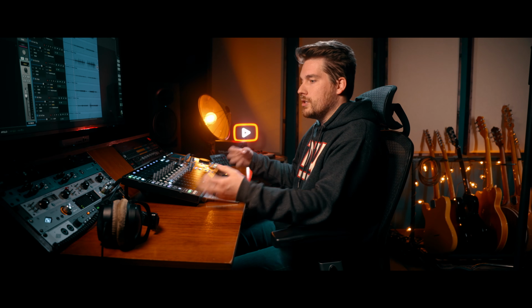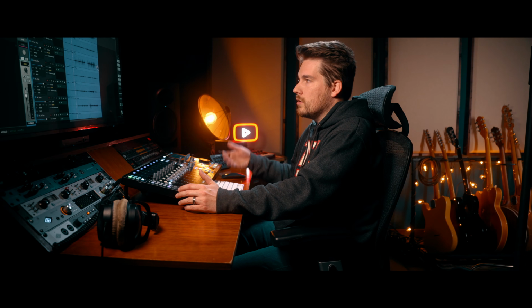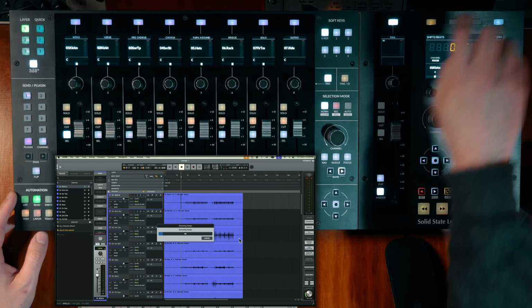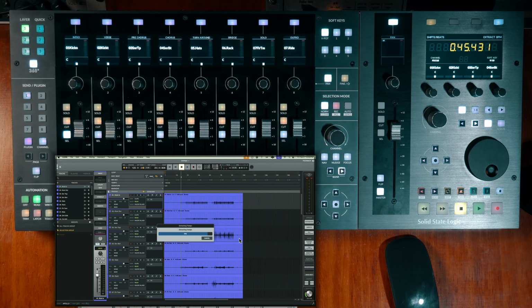And while I know the exact tempo of this project and I can just set it, it's probably the perfect time to demonstrate this whole extract tempo function. So if somebody sends you a project, you don't know the tempo, you can use this tool really quickly right from the UF1. So on the immediate previous page, I can just press one button and it's gonna extract the tempo for the entire project.